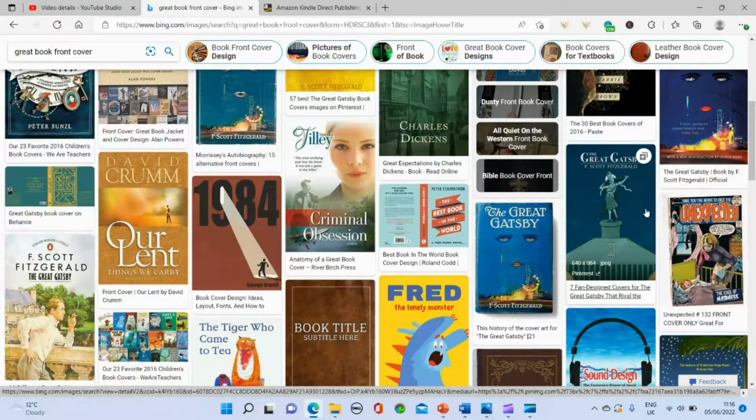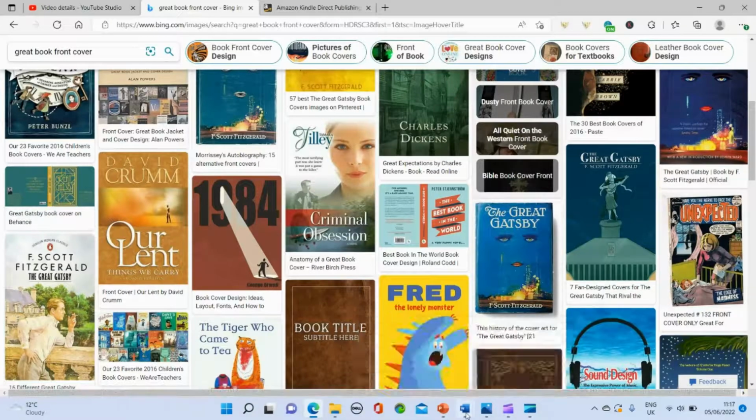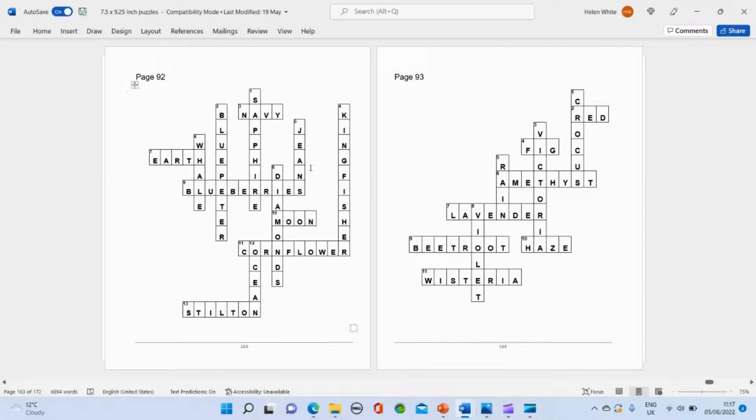Today I'm going to be talking to you about creating a great cover for your book. Now, this should only be done after you've formatted your book so that you know exactly how many pages your book is and the size that you're going to be making. So for this example, I'm just going to be showing you one that I have made myself.